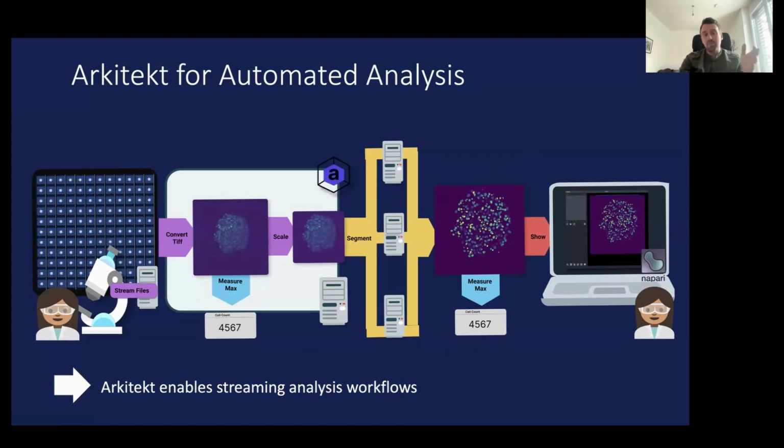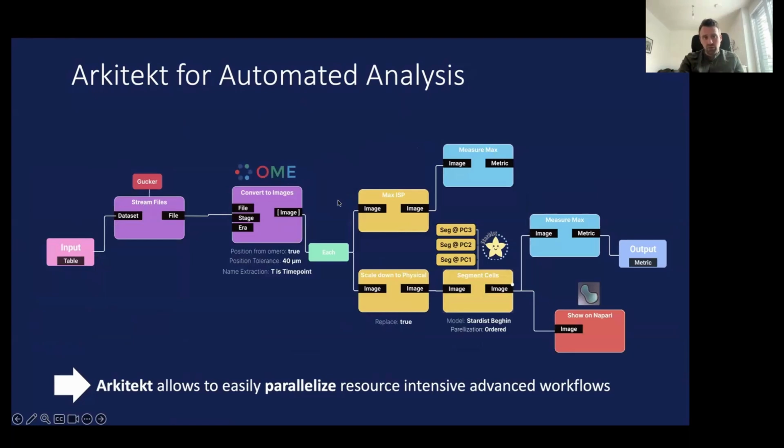Because in our analysis, the biggest bottleneck is the StarDist segmentation, which takes 2 minutes. So if we produce an image every minute, at some point we can't keep up with our analysis. So what we did with Arkitekt is use 3 computers, and Arkitekt just sends one to one computer, the next one to another, like a round robin, and then it runs the rest, does the segmentation, and shows it to the user. And this is done, again, through this visual workflow pipeline. It's a bit more complex.